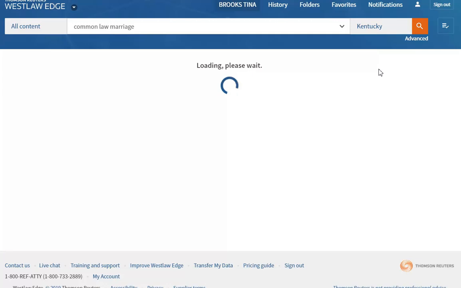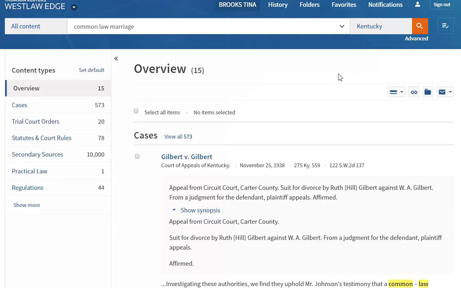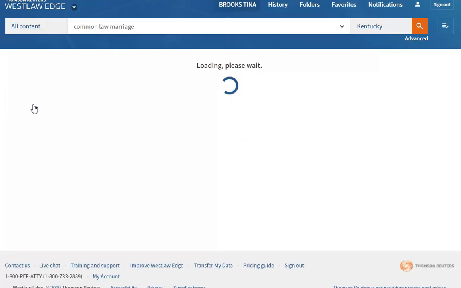And instead of the thousands of cases that we saw earlier, we now have 573. Still too many, but we can use filters to further hone in on a smaller number of search results. Now, if we click the filter for a particular type of authority, we'll look at cases here, we will then be presented with additional filter options.